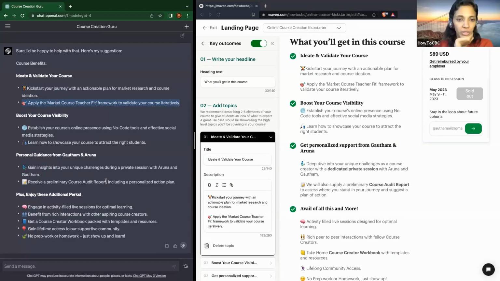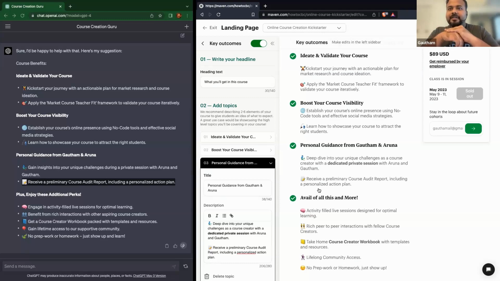Now for the third one, what do you think about personal guidance from Gautam and Aruna? I like what Emily has written as a title for that. And I like her second point. For the first point, I prefer what we have. So our draft is deep dive into your unique challenge as a course creator with a dedicated private session with Aruna and Gautam. Emily says, gain insights into your unique challenges during a private session with Aruna and Gautam. It's mostly a rephrasing, deep dive, gain insights.